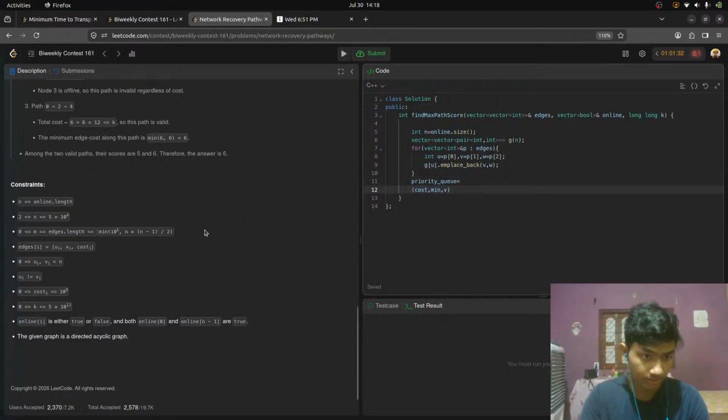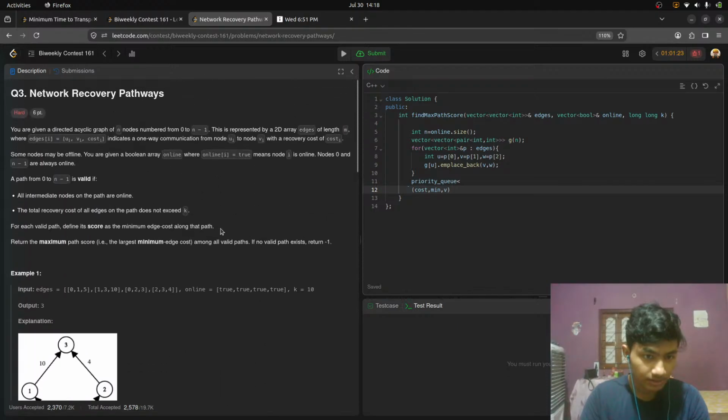Let's talk about what cost will be. Minimum edge weight, right? What is the edge weight, by the way? I think it's not talking about the edge weight, but recovery cost. Nodes may be offline.